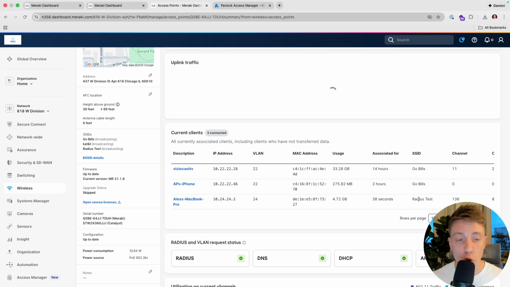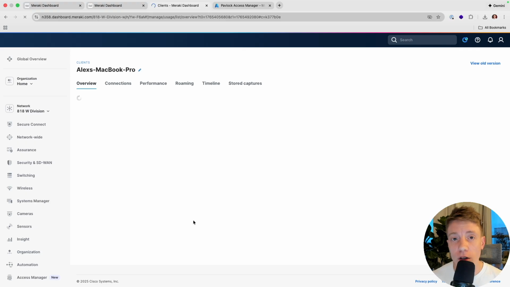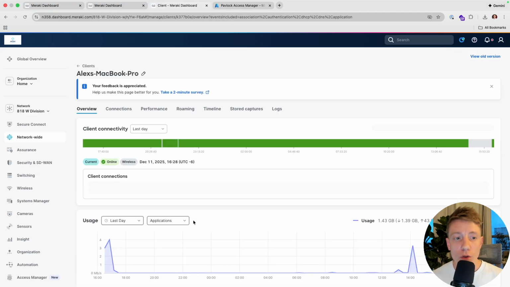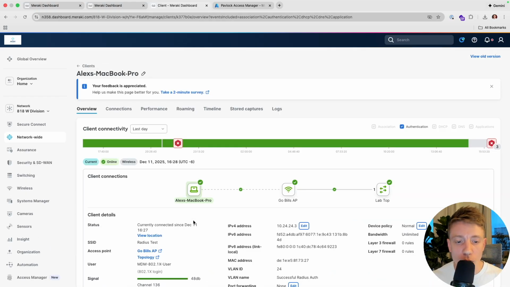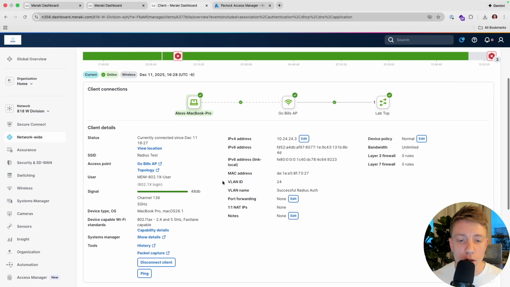So again, super, super easy to be doing adaptive policy with Access Manager. So you're getting that granular micro-segmentation through Access Manager and your Meraki access points in really like a couple clicks. If you come into the user here now, you'll be able to actually see the adaptive policy tag here as well, along with the VLAN ID.